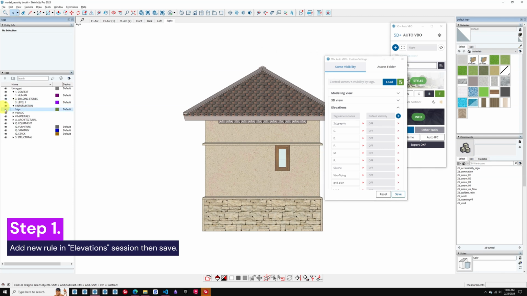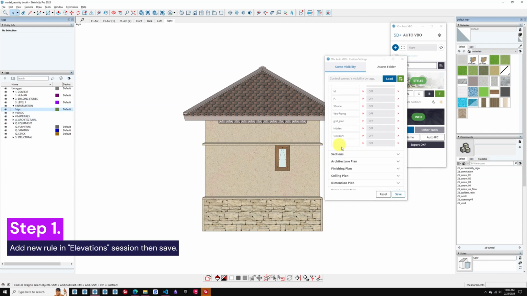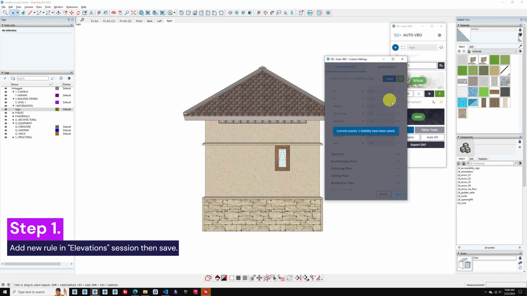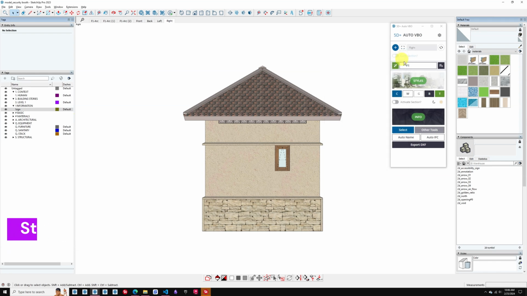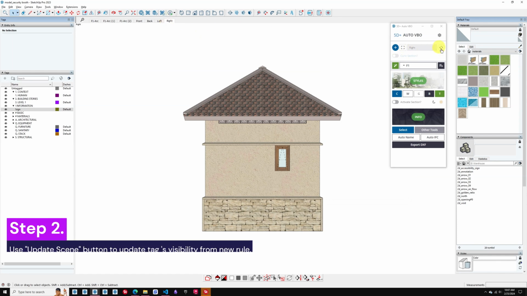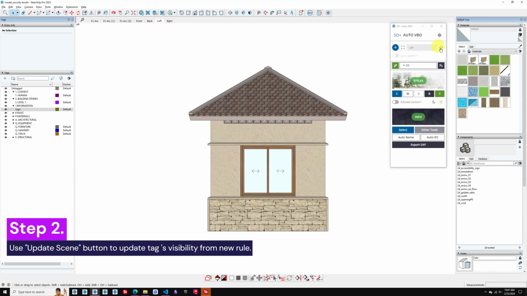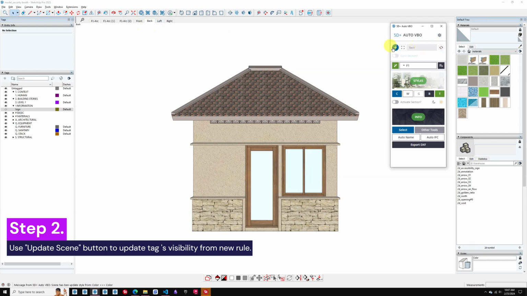All these symbols are on the same tag, named sign. So I will enter sign into the tag name section. Then I just use the update button to update tags visibility from the new rule for the scenes that I want. As you can see, door opening symbols have been turned off.